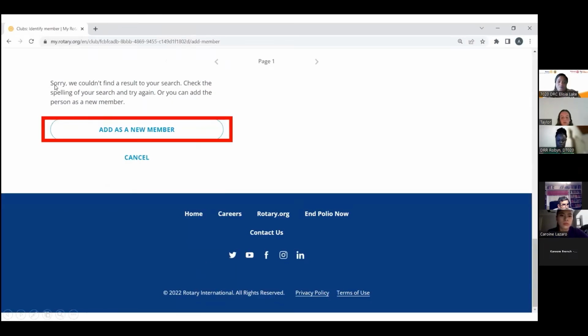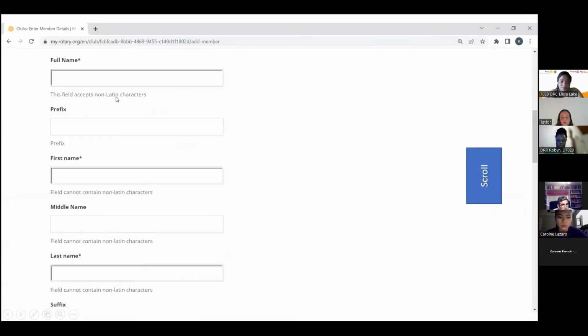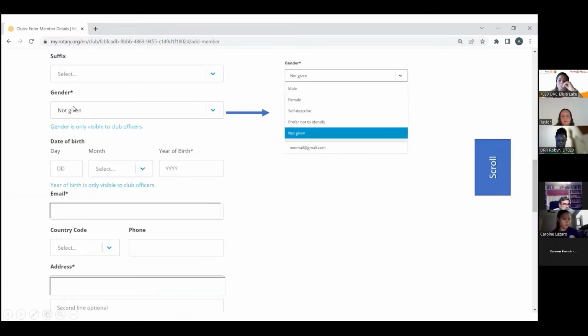And once you hit search and that email address is not designated in the system at all, it's going to tell you, sorry, we couldn't find your results, in which case you'll have the option to add a new member. Once you've clicked that, you'll scroll through, and this is the information that I had previously described. It'll give you the option to type their full name, their first name, their last name. Everything with an asterisk is what's required of you to put in.